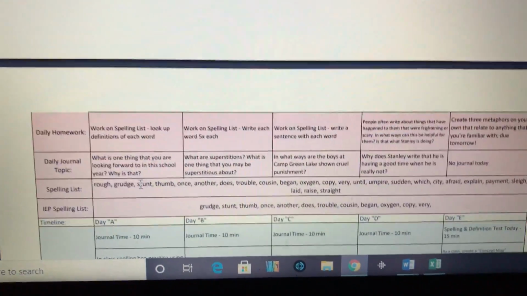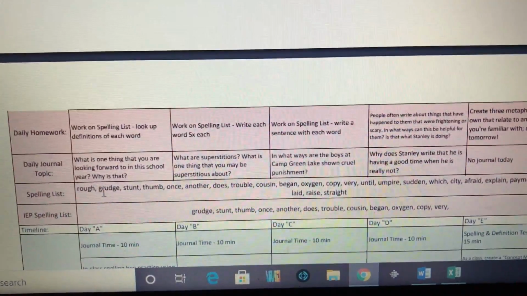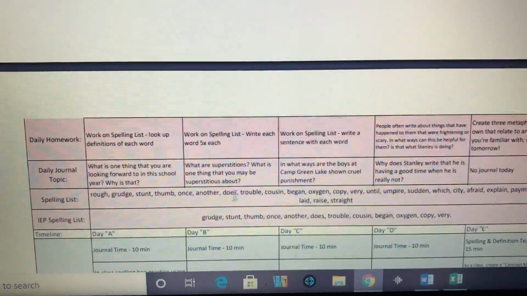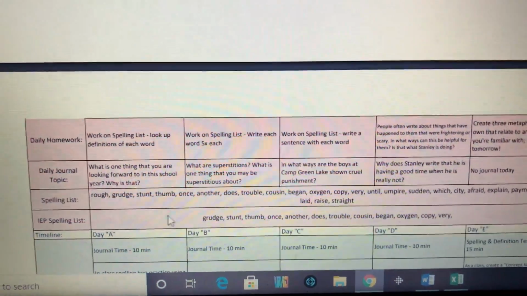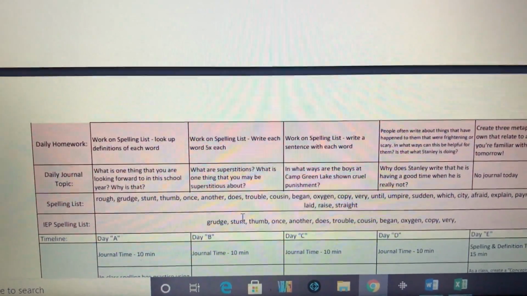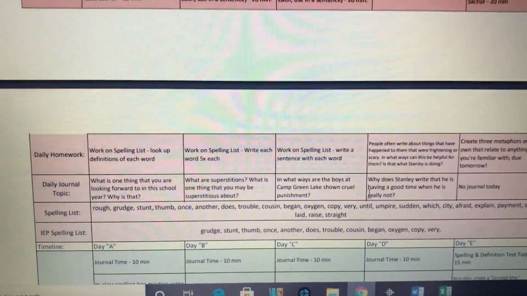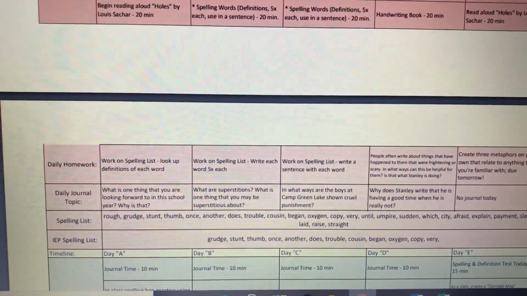Let's say you don't know what your spelling words are. Well, your spelling words are all listed right here. And for students that have an IEP, there are their spelling words. So everything that you would need for this class is all listed right there.